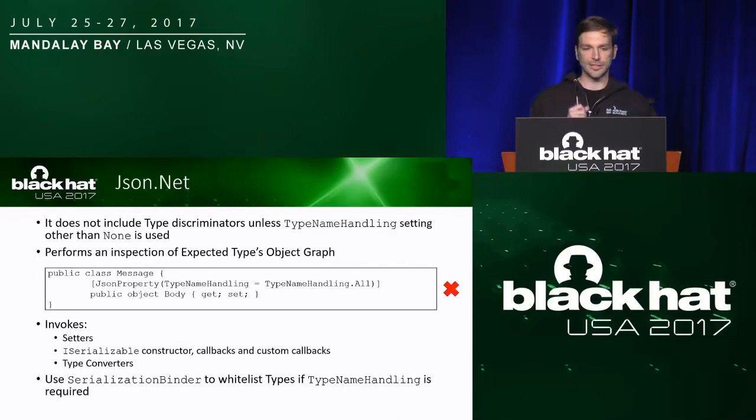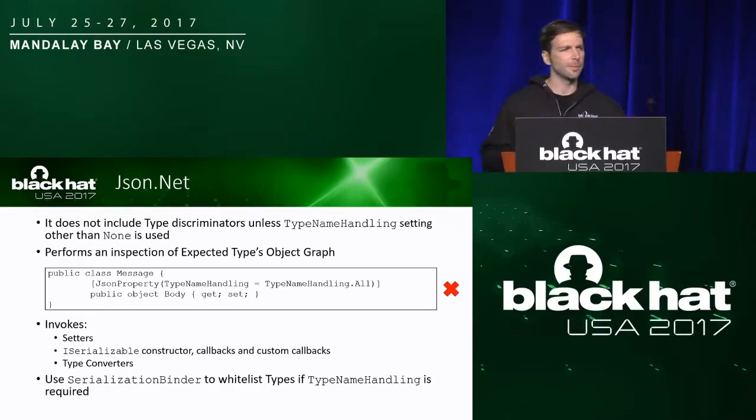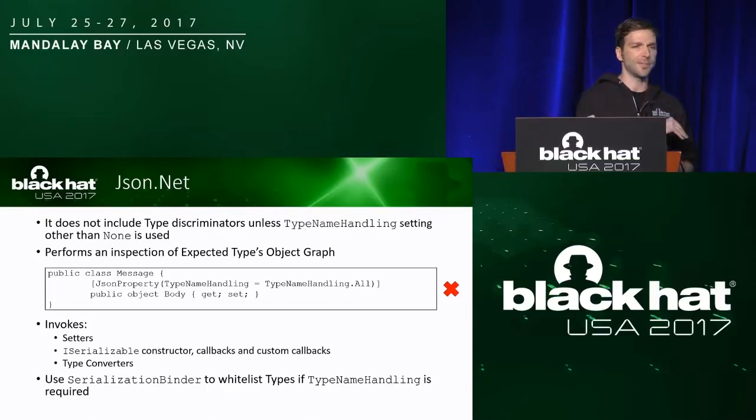Then we have JSON.NET, which is probably the most popular JSON serializer for .NET. By default, it's secure because it does not include type information. But again, developers can enable the TypeNameHandling setting, which will make the library include the type discriminators, or type information, in the serialized JSON data. So this is another example.